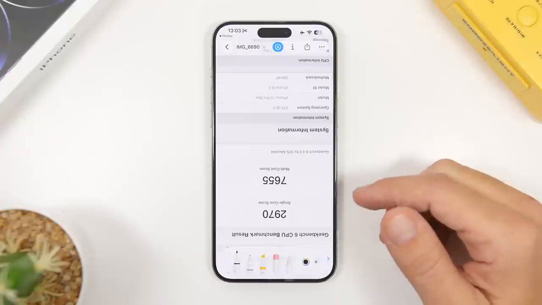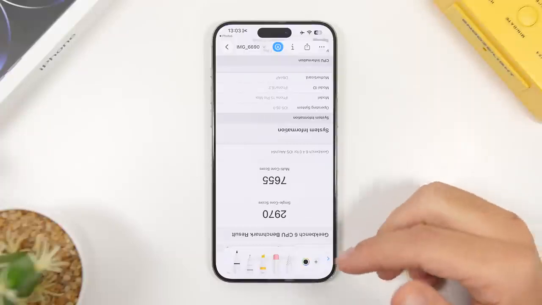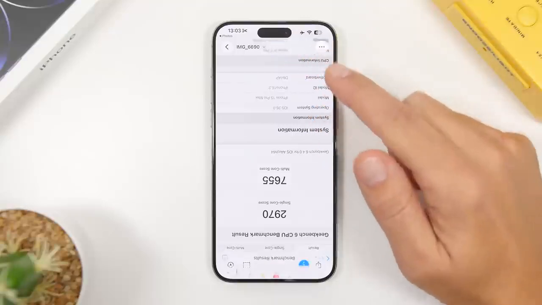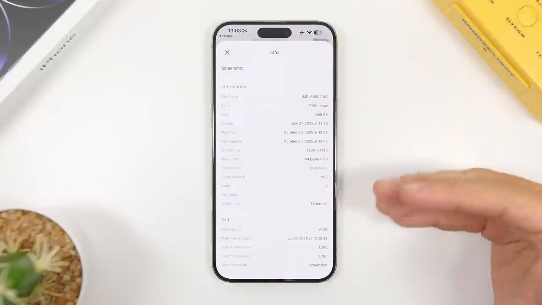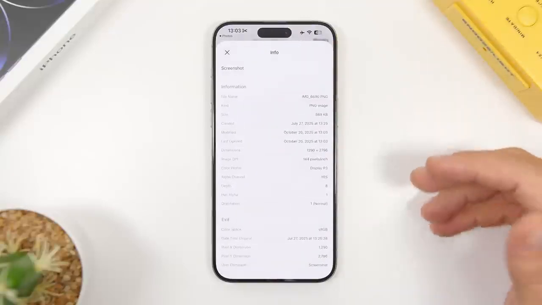And of course, you will also have all the different tools right here to mark up, and if you tap the I button, you will get all the different details you need to know about that picture.